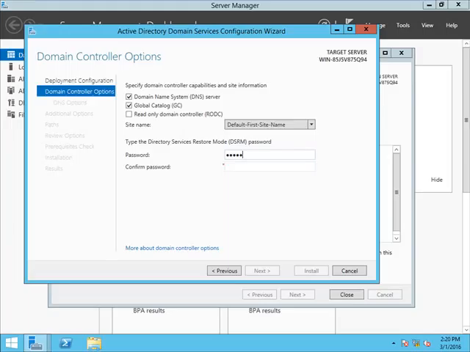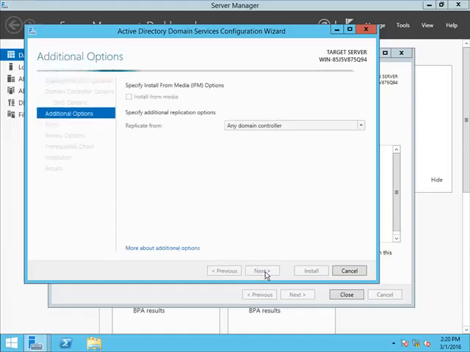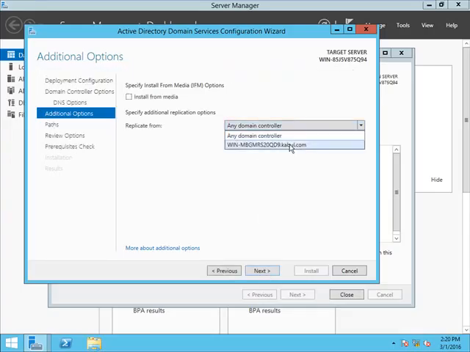Now the Active Directory password. Later we will also configure how we can take Active Directory backup and restore. Next, it's okay. Some delegation warning will come, that's not an issue. Any domain controller. Here, see, this is kabul.com. This is any domain controller.